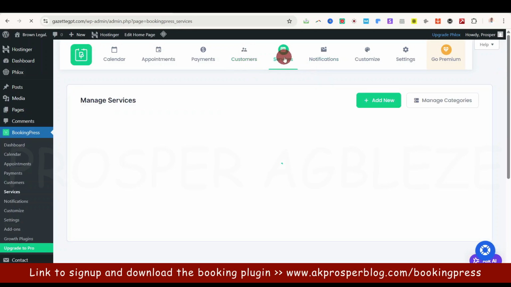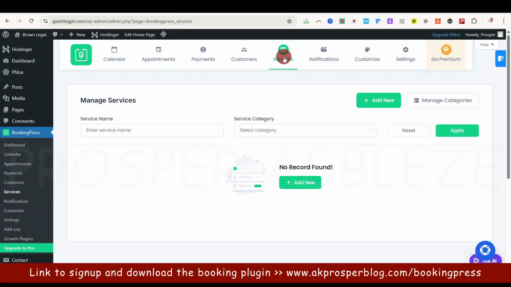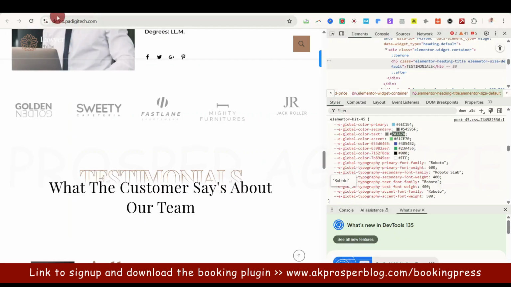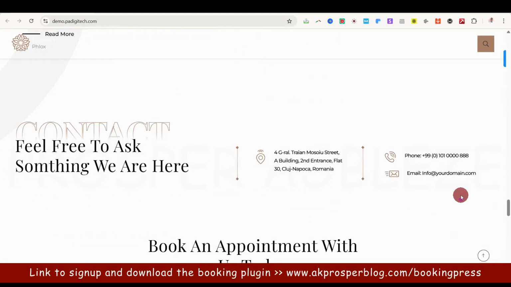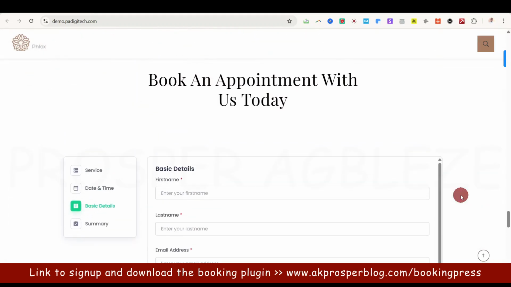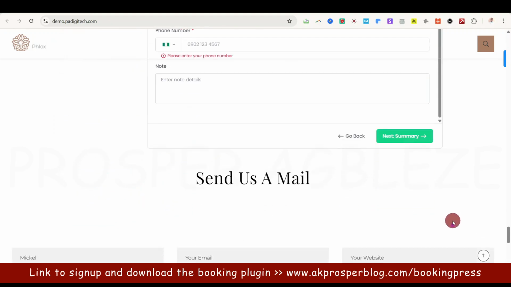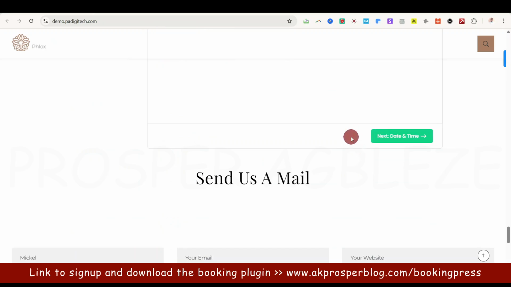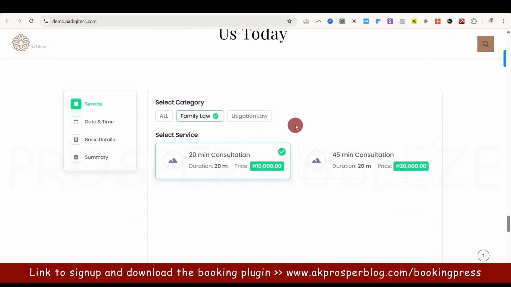So this is where you're going to create service. So to start with, what we are going to first of all create are categories. Now, if you come over to this reference website, let me close this. And if I scroll down to where we have the booking system here, let me go over to services. So let me go back. So these are what we call categories. Where we have family law and litigation law is what we refer to as categories.